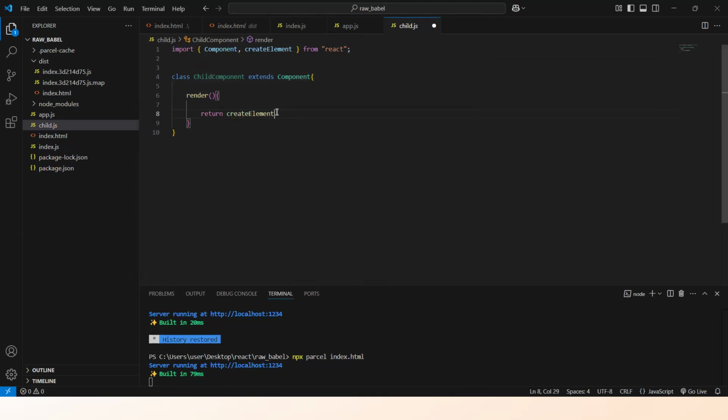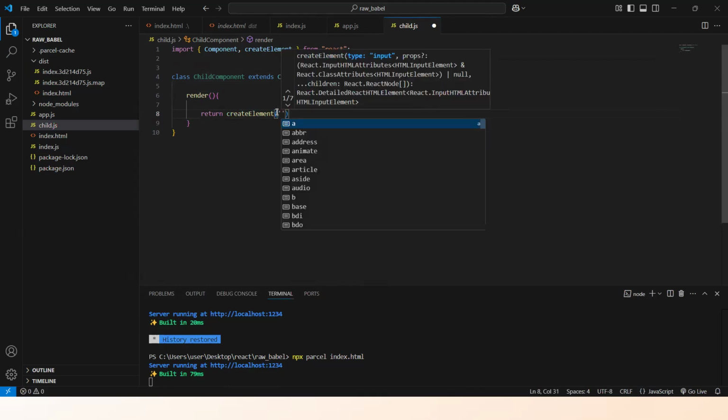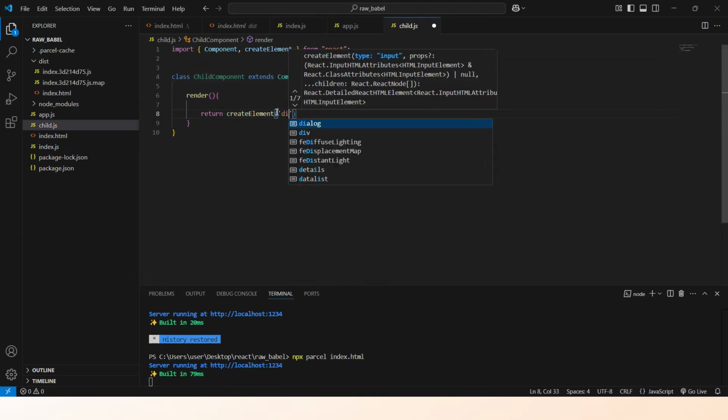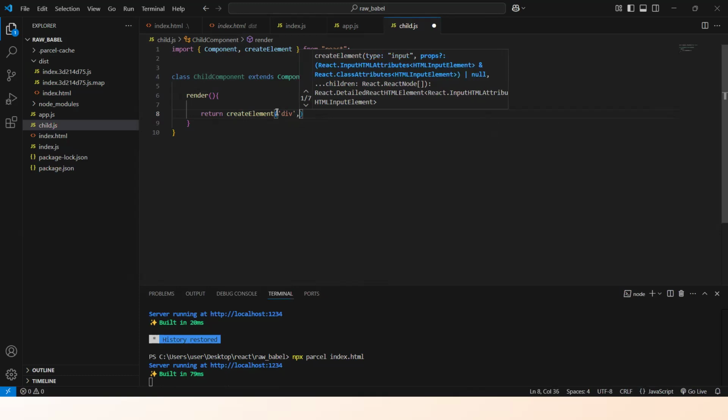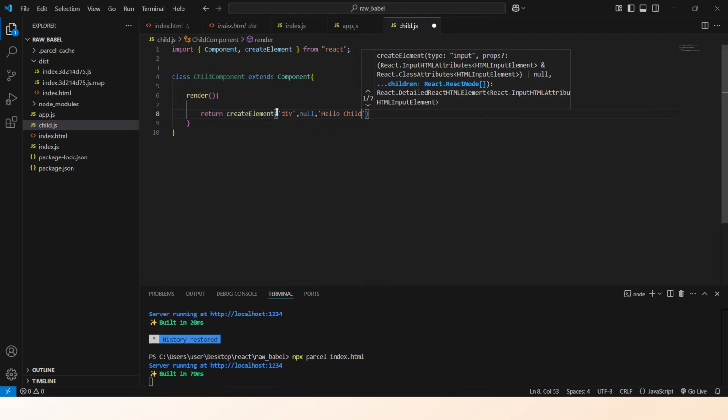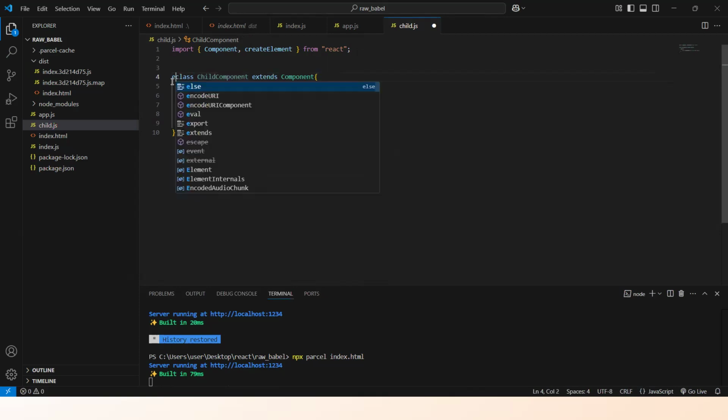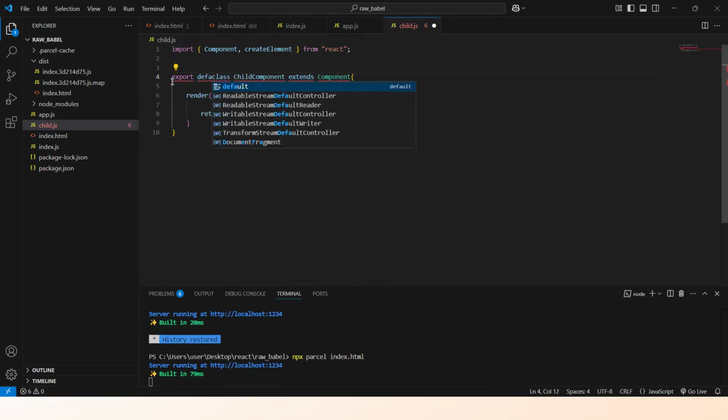Instead of returning JSX, I can return a div, and I can have null attributes. I just want to refresh your memory because sometimes these things are good to also know. And I want to return a child element. So the child element could be something like "hello child". This is one way of doing it, okay? But then I have to export default.